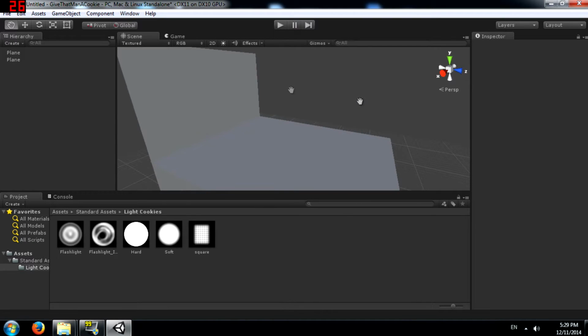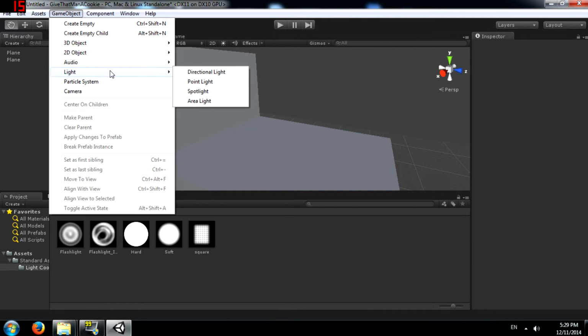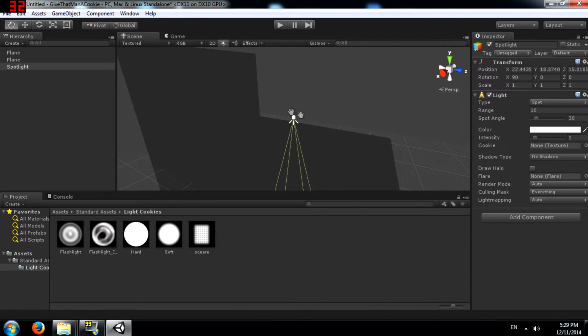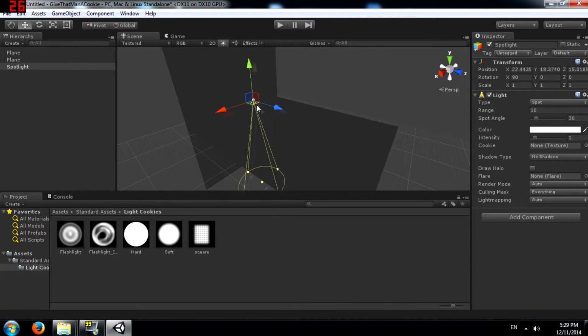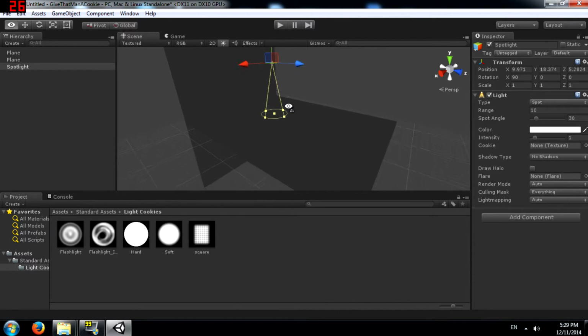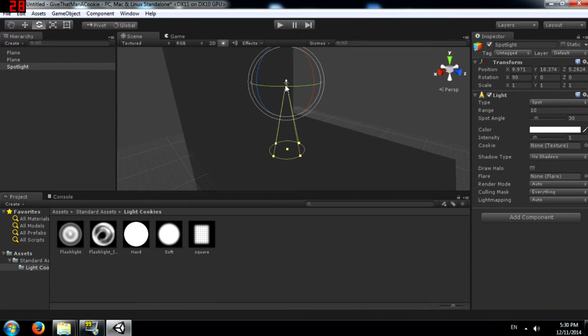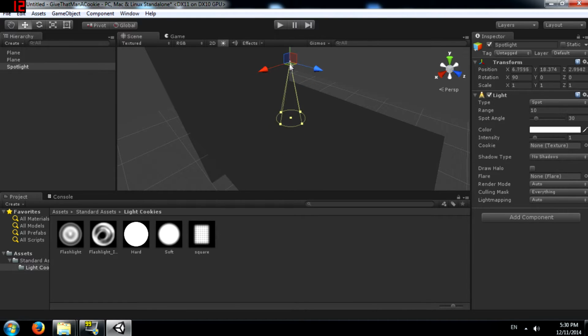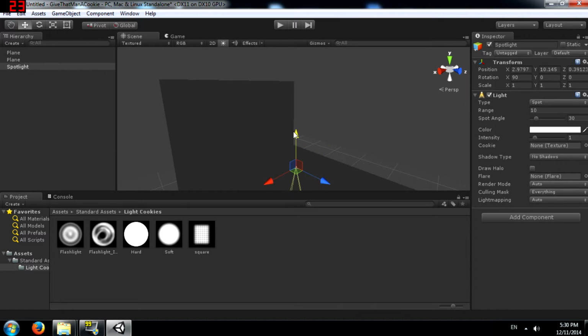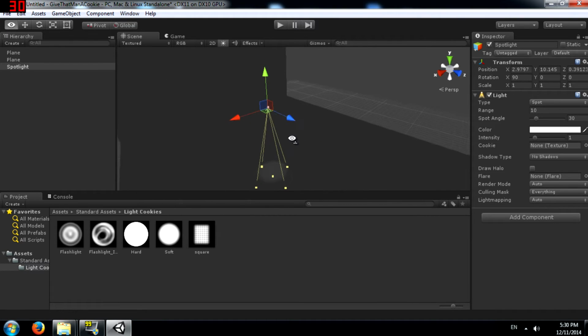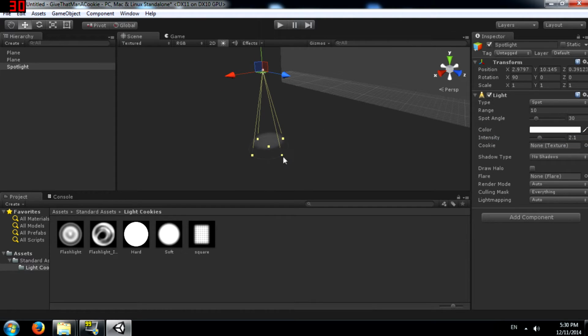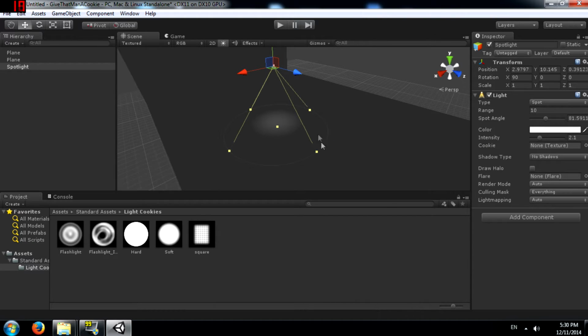Now first let's add a light to our scene. Let's add a spotlight. Now because I've made this plane quite big, we might need to increase the intensity of the light. But anyways, you can see the light over here. I'm just gonna change the spot angle, stretch it a little bit.